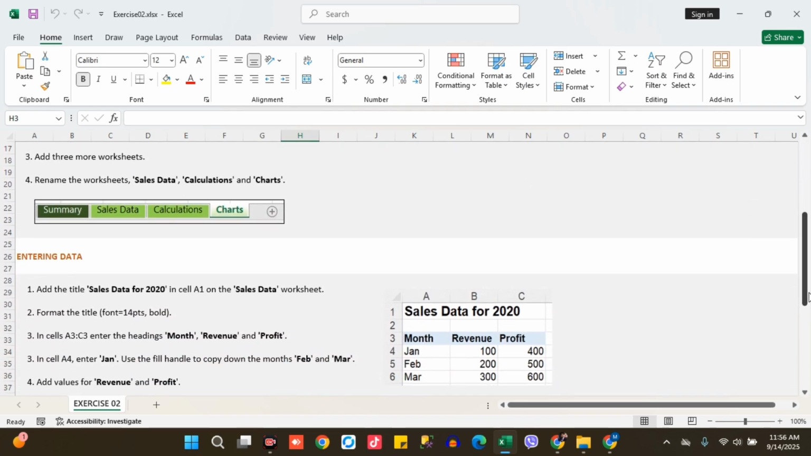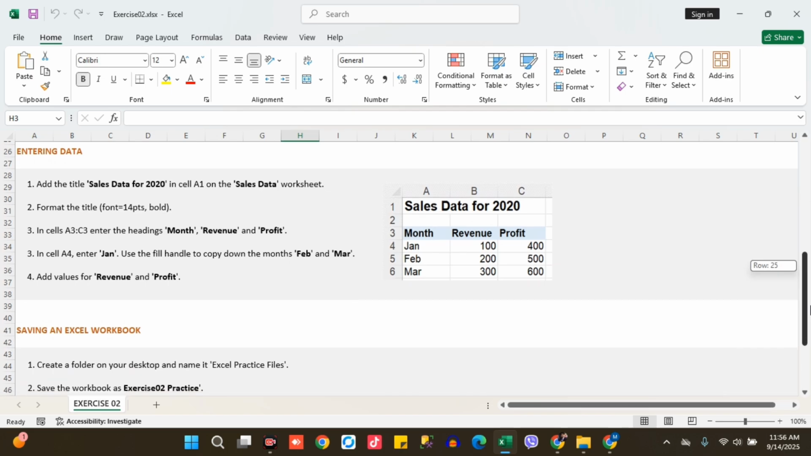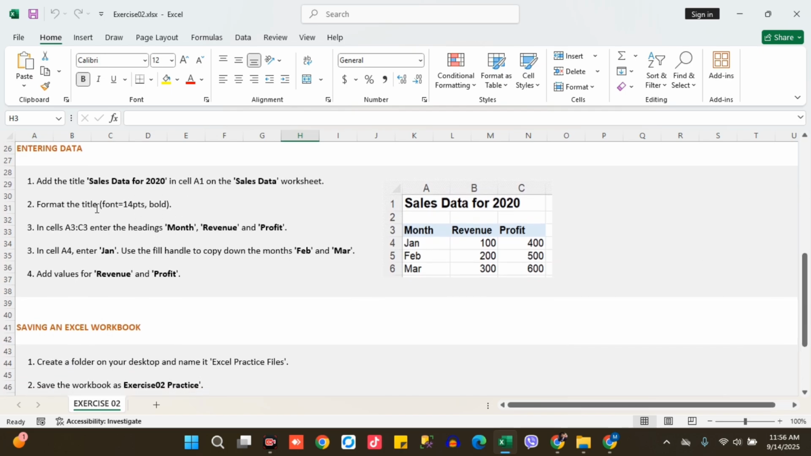Next, we're going to practice entering data into our worksheets. So on the sales data worksheet in cell A1, I'd like you to type in a title that says sales data for 2020. I'd like you to format that title, so make sure that the font size is 14 points and it's in bold. Then in cells A3 to C3, I'd like you to enter the headings, month, revenue, and profit. And then in cell A4, enter the word Jan.